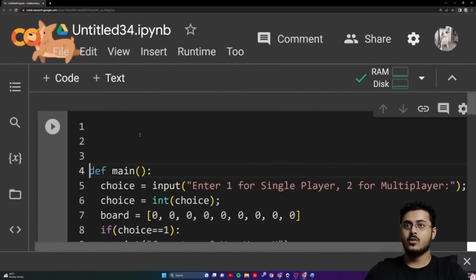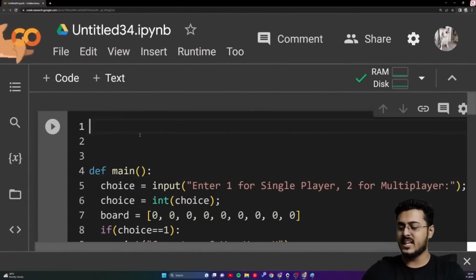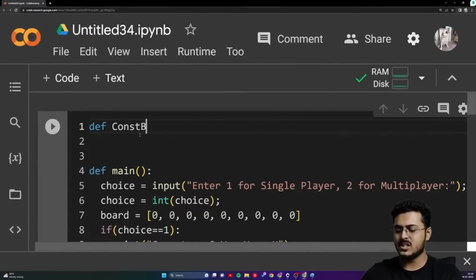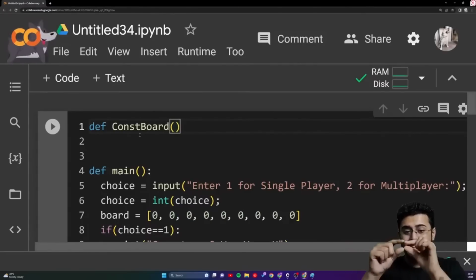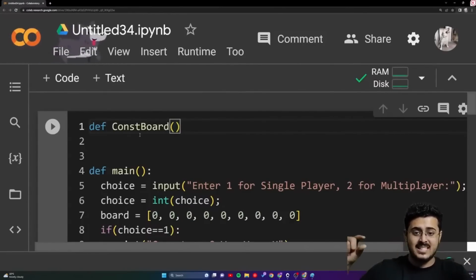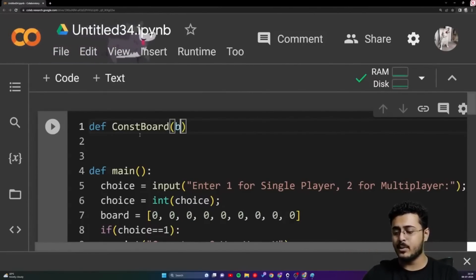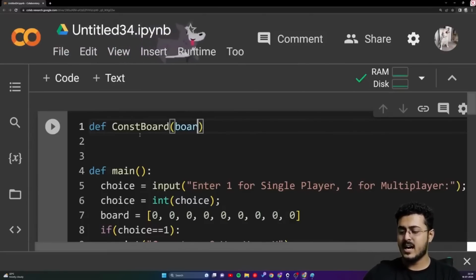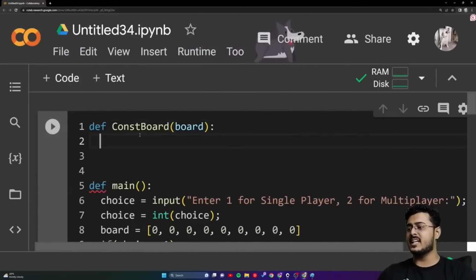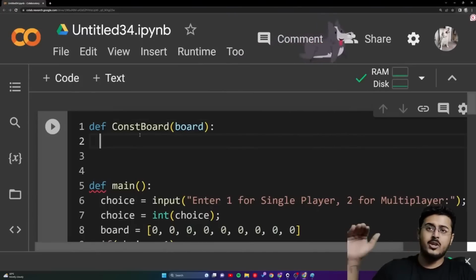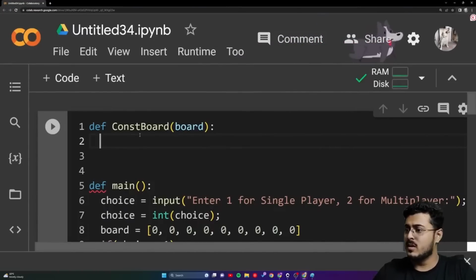So let us move this downstairs and let us create our new function, def const board, and that is going to take in an input, that is the current state of the board, our list that was there, guys, board list, that is the input that it will be using. So what does this function do? Can somebody let me know? Can somebody let me know what this function does, guys?